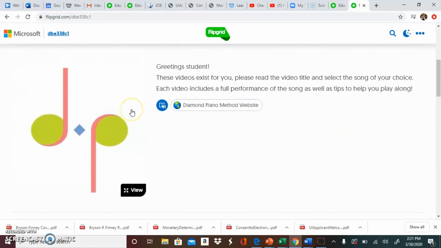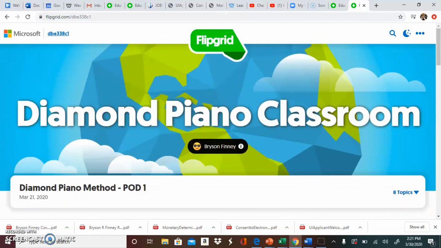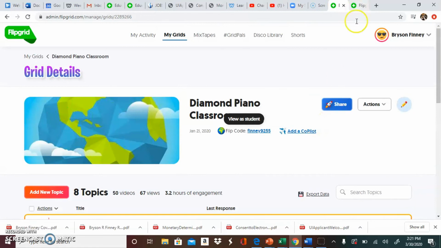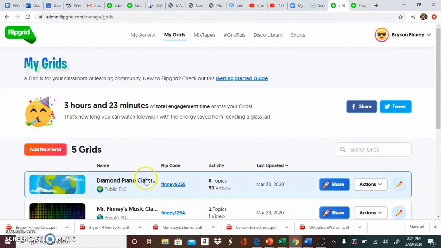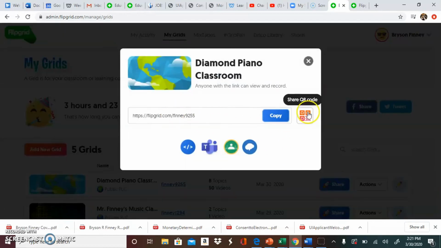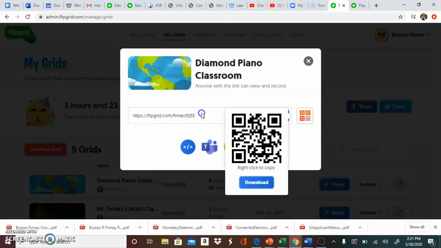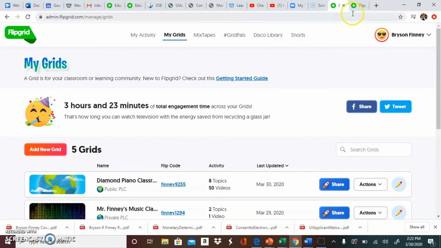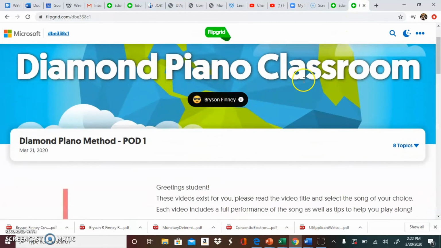When it's time to share your classroom with your students, let's look at it through the teacher view, not the respondee view. Go back to my grids. Here's my classroom. Okay, click share. We can either share a QR code, or we could copy and paste this link and send this link to our students so they can access our classroom. And our classroom will look just like this when they get to it.